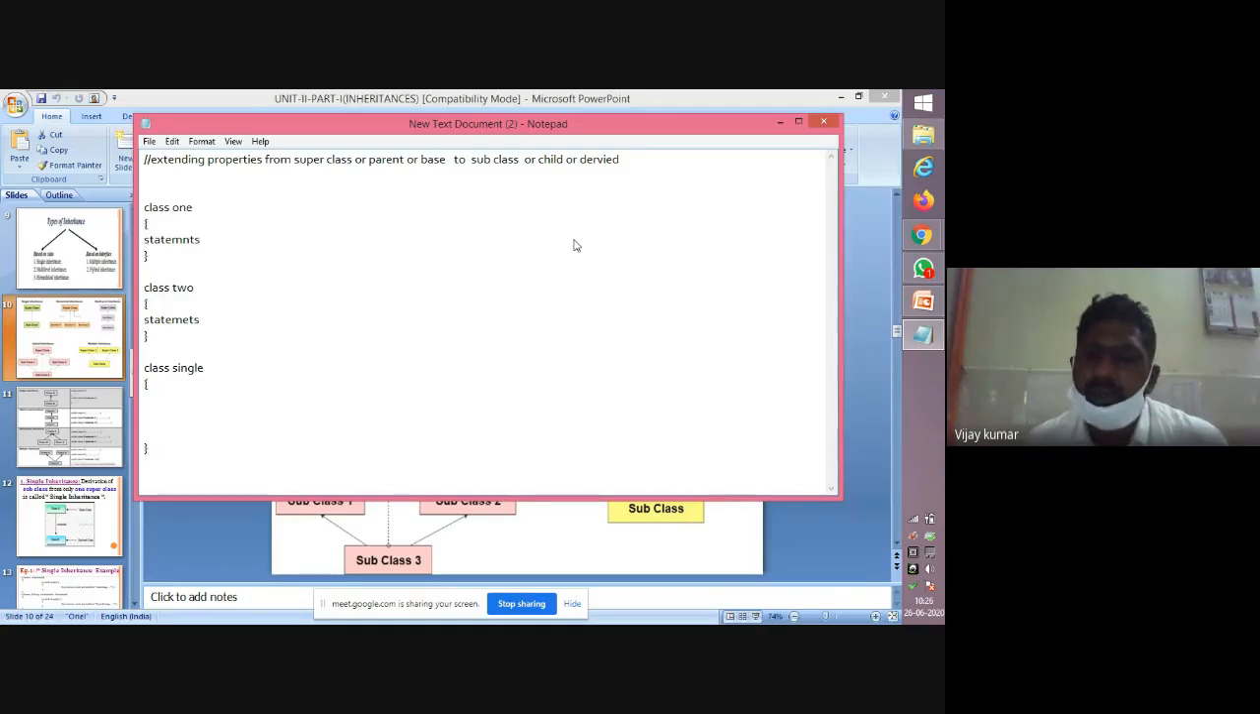Now we will write one arithmetic expression. What is the advantage of single inheritance, and how do we implement this program? Just see this program. This is the syntax. This is the first class, and this is the second class. Here, what is the definition of properties? What do you mean by properties?